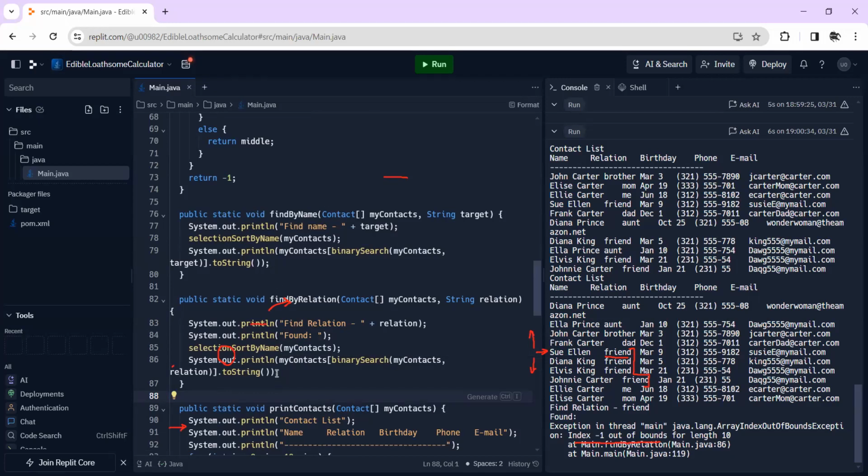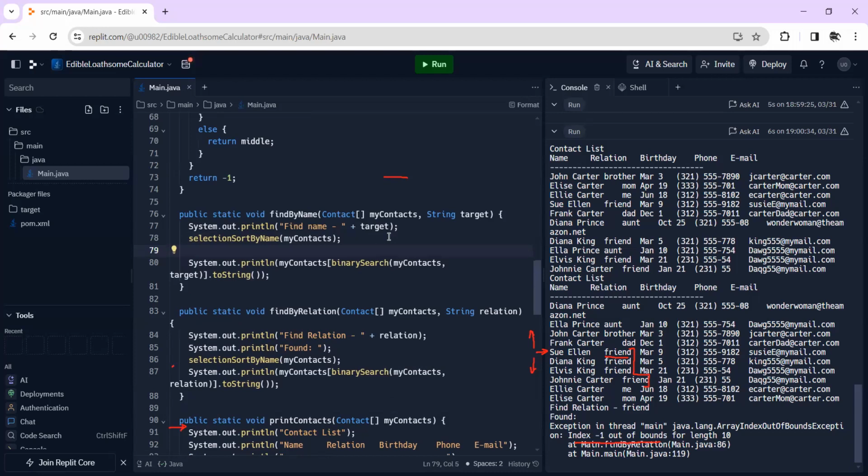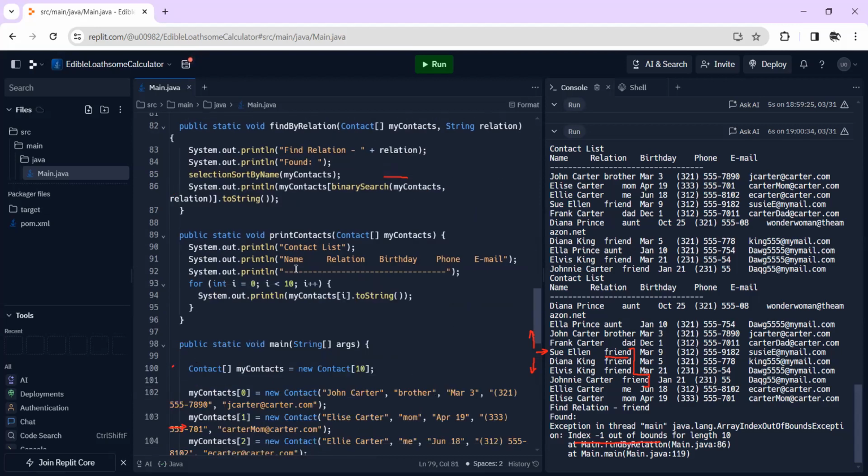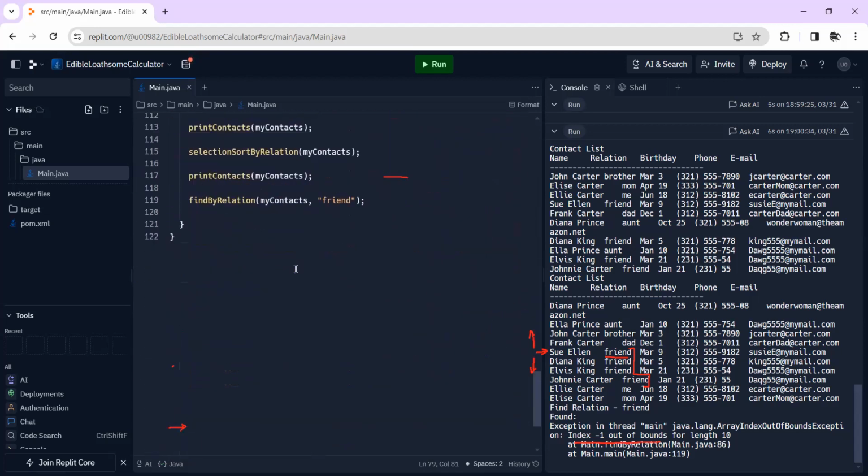Find by name or find by relation? No, find by name first. Whatever you do in the find by name, you're able to fix it. I mean, I'm talking about fixing the index -1. Okay, I'll tell you easier. Go down where you are calling the find by relation. Show me where you call it.